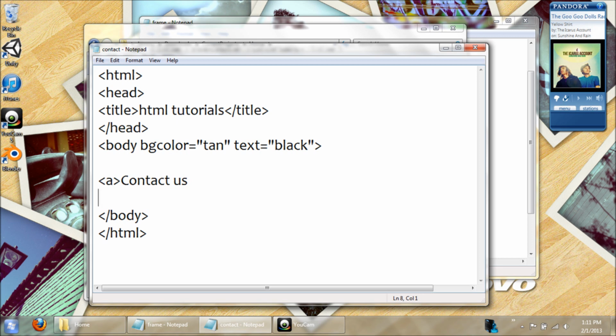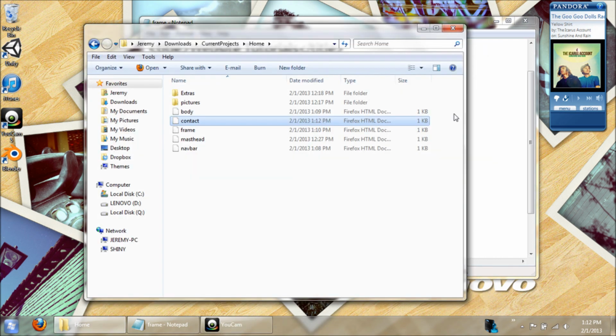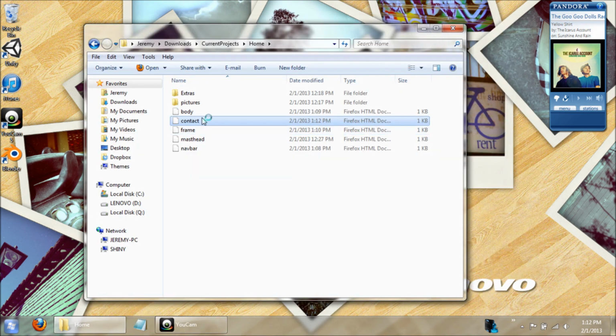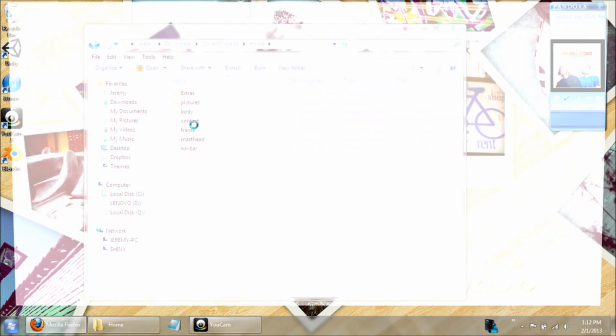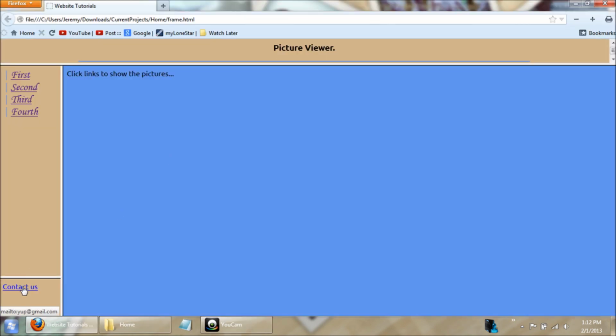Put a link on this. And let's just have it mail to someone. Alright, so that one's done. So this is what it looks like on its own. Just a simple link. And then if we open the frame that we applied it to, now it is a clickable link to contact us. Alright, so that's the very basics of this.